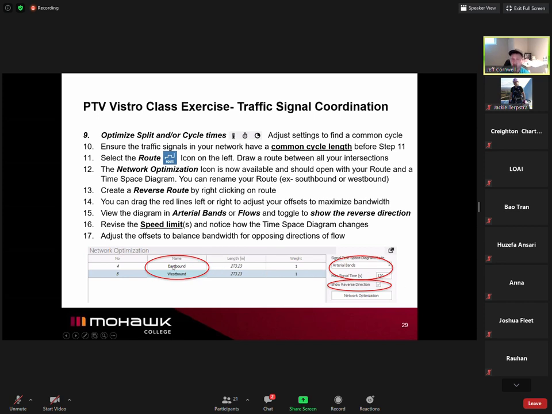So again, I just took a quick screenshot and highlighted some of the important things. I would call your routes here eastbound and westbound. You can really call them whatever works for you though. I like to show the reverse direction. That way you can look at both of them at the same time. And I like looking at them in arterial bands as opposed to the option for flows.